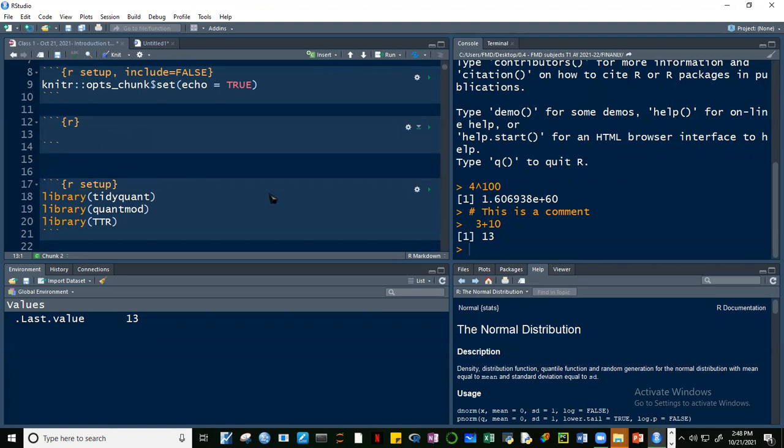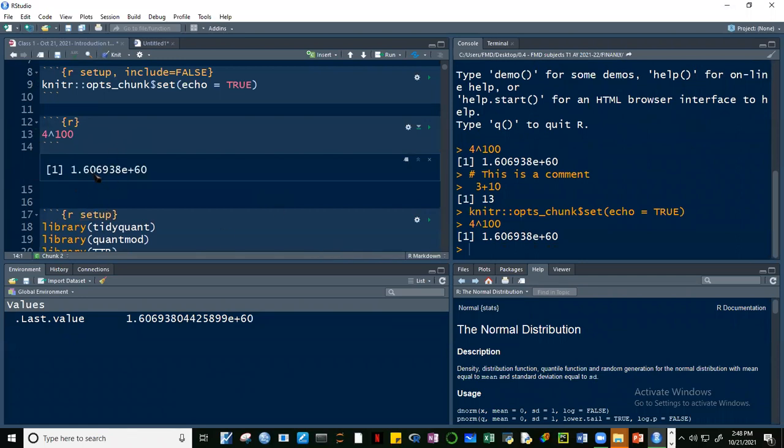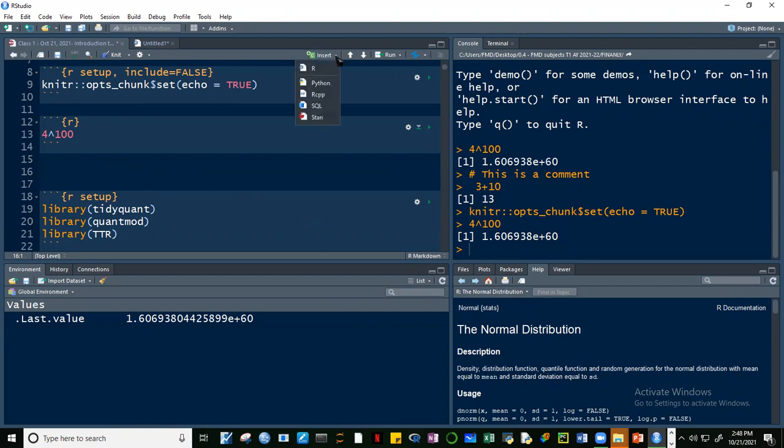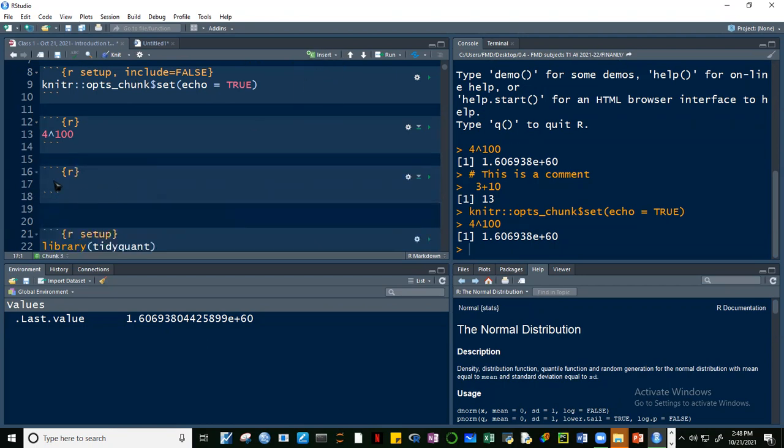So if I now type 4 to the 100, R will now read this. Control Enter, and then it gives us the answer, this one. Also, it gives us the answer in the console window. Okay, so 1.6 times 10 to the 60th power. So that's one way to write a code chunk in R. Another, easier way is to take a look at this Insert here, Insert, and then R. Automatically it writes the code chunk. Okay, and then you can write your code there, and then you can run it.